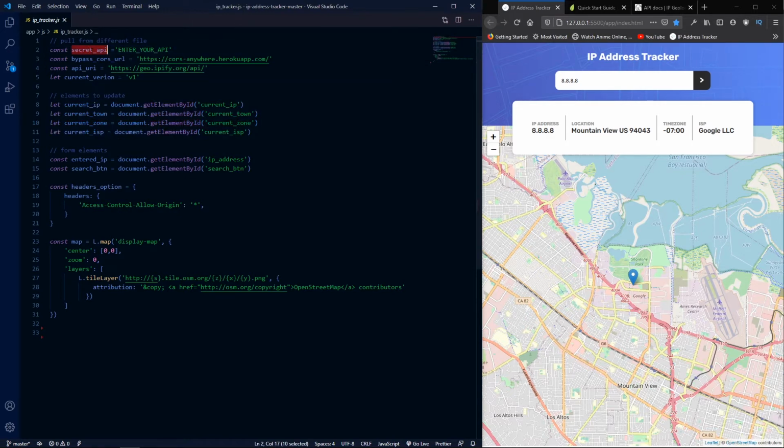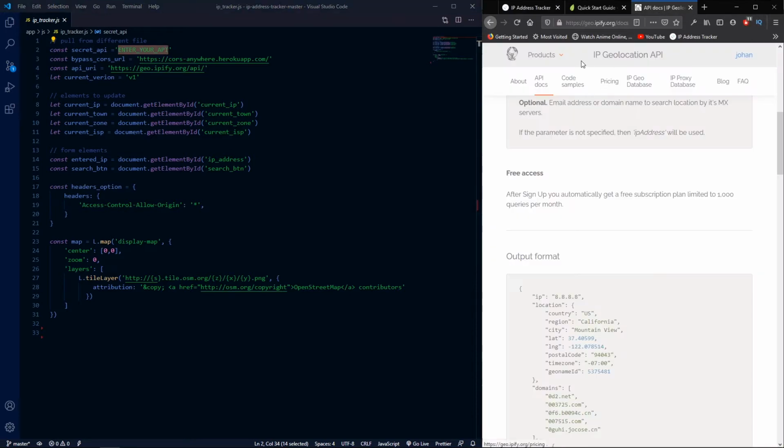So I've set up a variable called secret API, which is where you replace the string, enter your API, with the API that you got from Ipify. And then I've done this bypass course URL over here, which is course-hero.coapp.com. So basically why I have this URL and also this section over here is because I am on localhost.